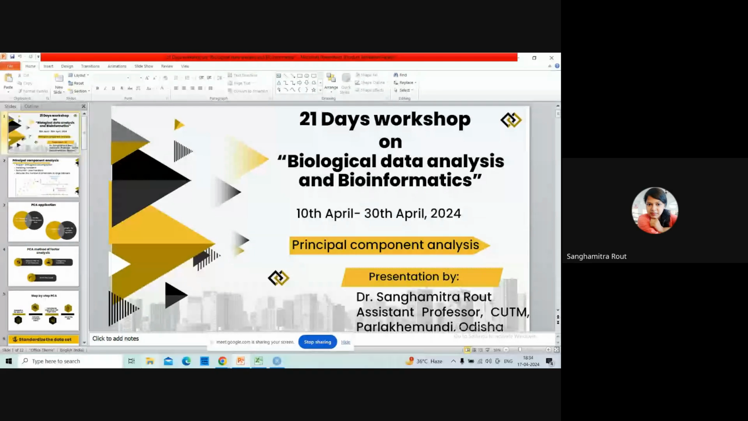Thank you. So, in this workshop, I want to tell about principal component analysis and why it is being done, first and foremost. Then, what is the utility of it? What could be the application? When we are having a huge data set, whether we can go for principal component analysis or not. Then, in R, how can we do this analysis? All these things I'm going to cover in my presentation.